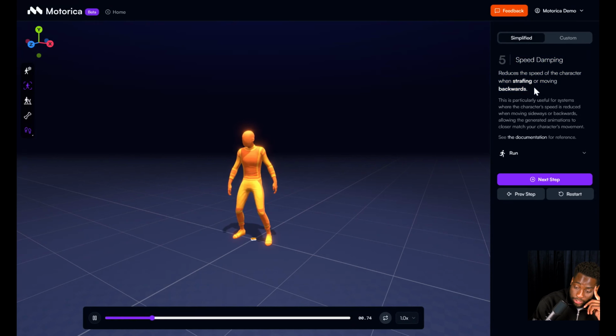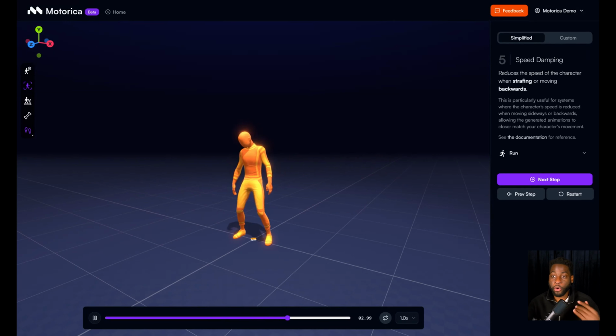And the last step is speed damping. So this is going to change the speed of the character based on the direction that it's moving in. And that's because in a typical gameplay system, you're not moving forwards at the same speed as you are moving backwards or sideways. So if we don't have that in the animations, motion matching is going to have a harder time to match the animations to the gameplay itself.